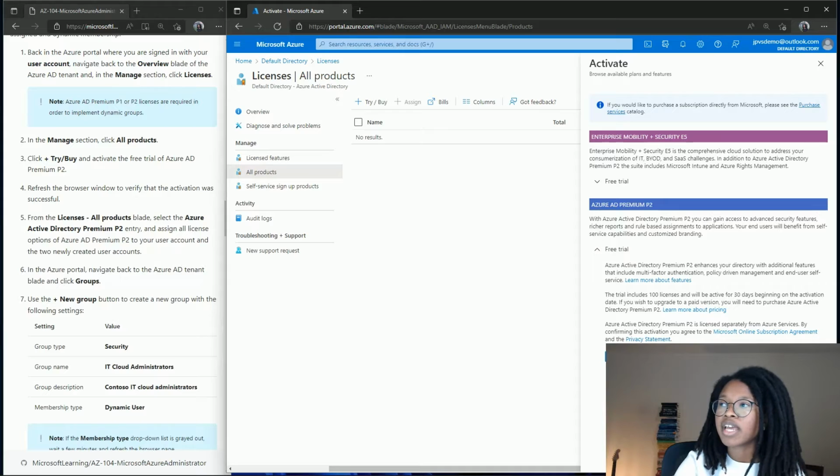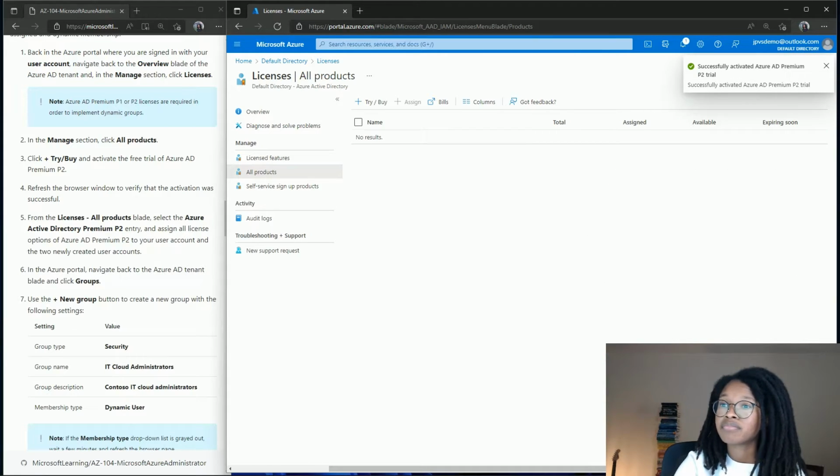If you ever have an error when activating Premium P2, you can also activate the Enterprise Mobility and Security E5 for this lab because it has that capability that we need, as we can see here. Go ahead and activate it. This may take some time. Oh, it was pretty fast.